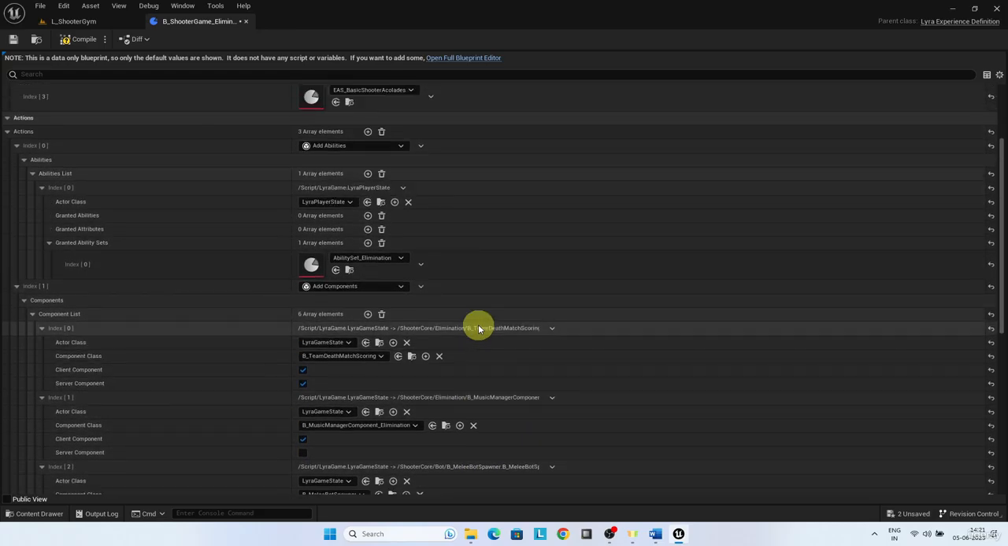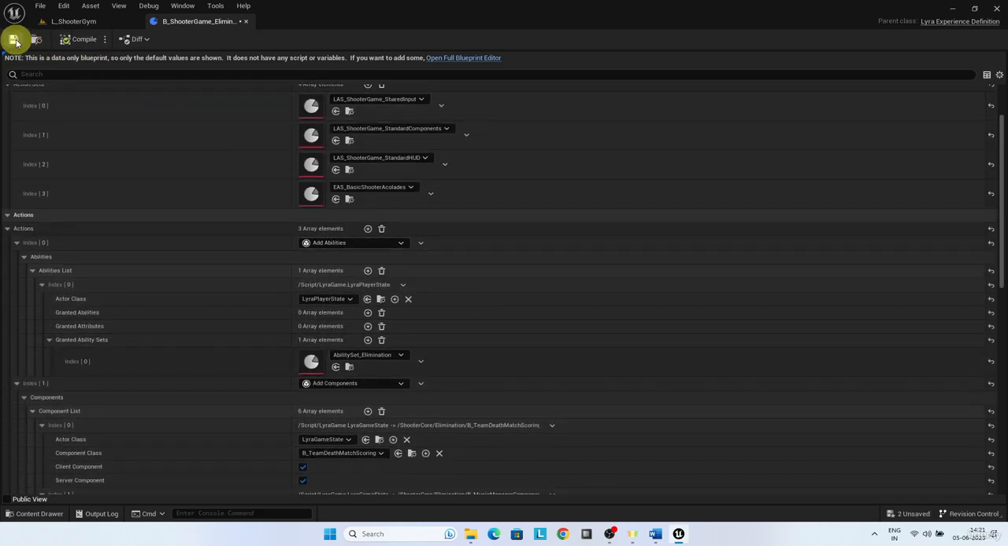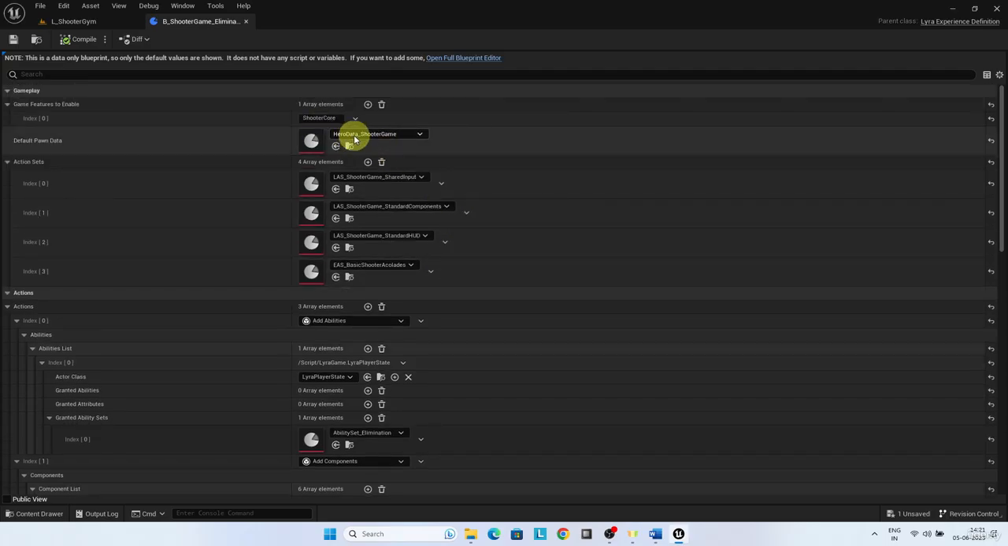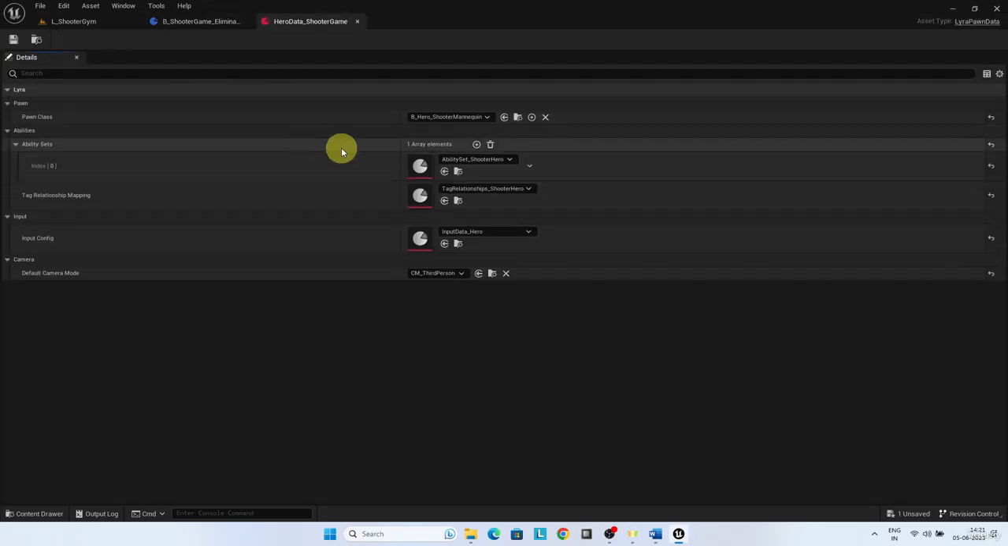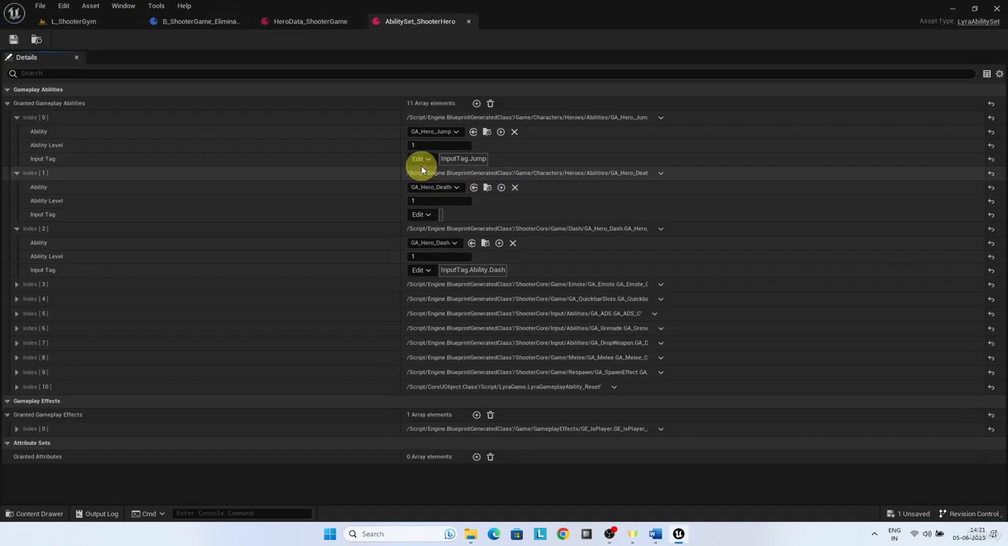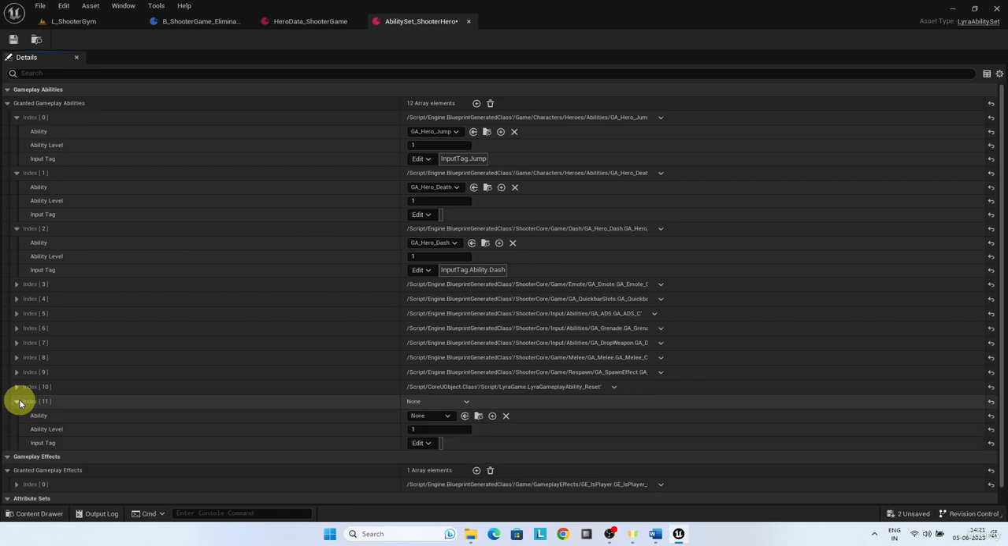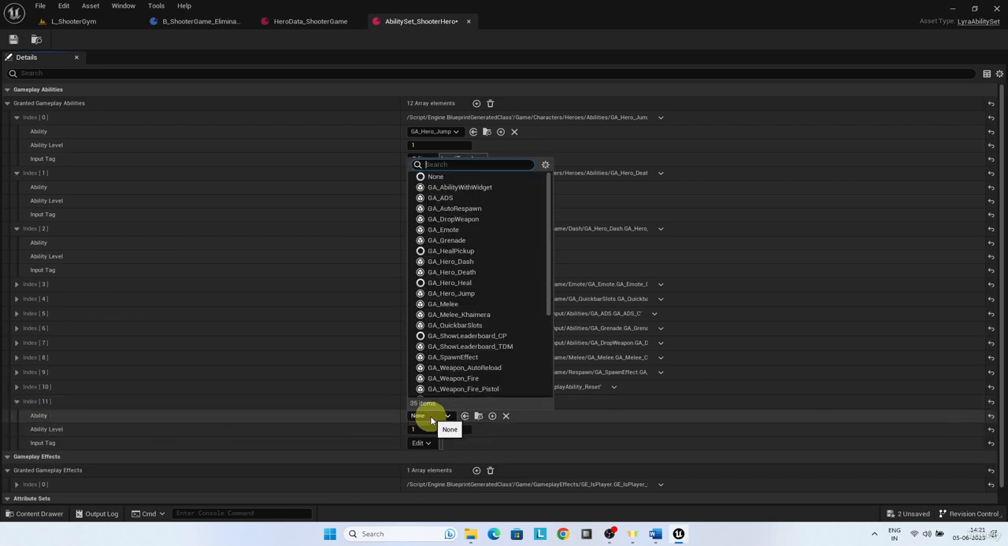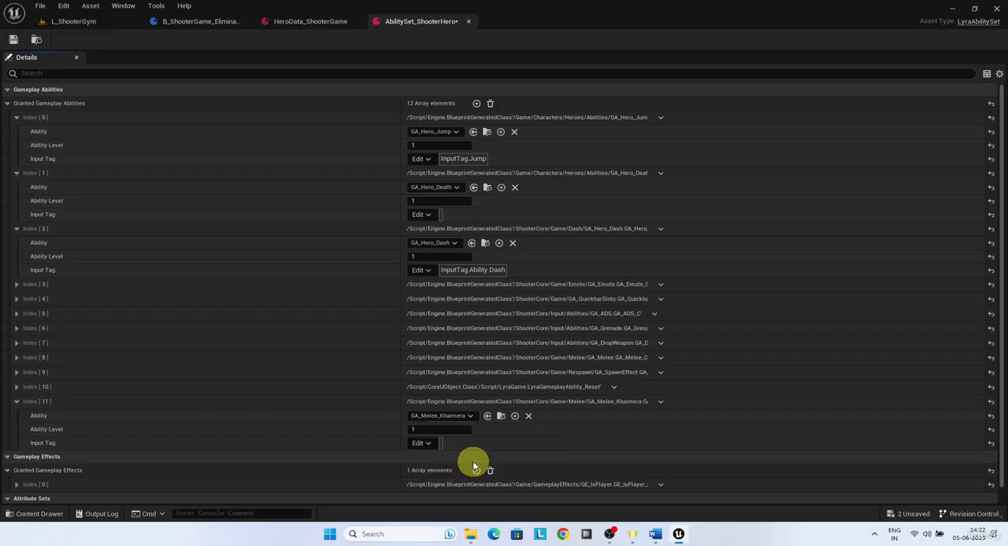We need to make another change to add the Melee ability to the character. Open the default pawn data, hero data underscore shooter game. Open the ability set shooter hero. Add a new ability item to the list. Select the ability GA_Melee_Chimera. Add the input tag.ability.melee_chimera.